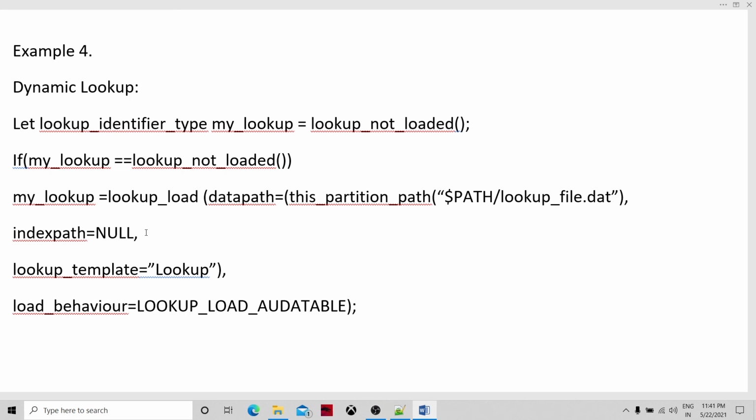There are many load behaviors: updatable, appendable, and so on. There are four to five options wherein the load behavior will be distinguished.